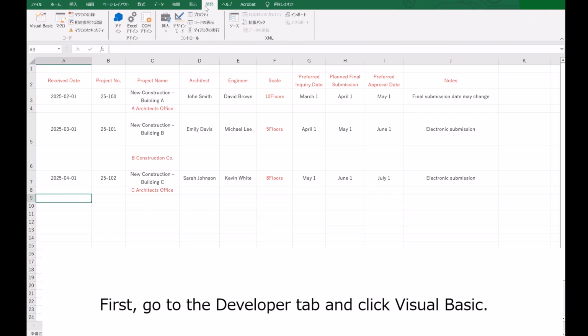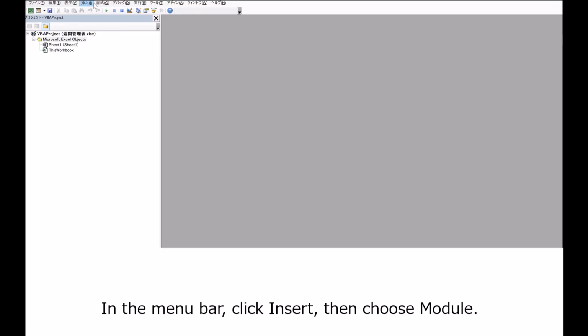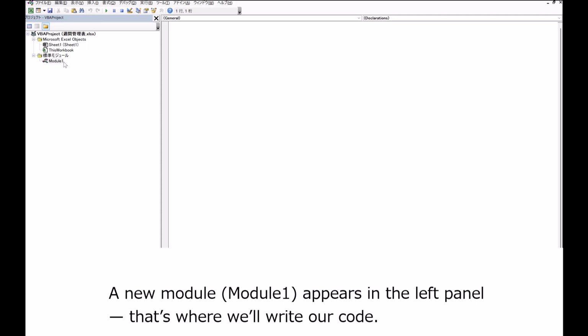First, go to the Developer tab and click Visual Basic. In the menu bar, click Insert, then choose Module. A new module, Module 1, appears in the left panel. That's where we'll write our code.